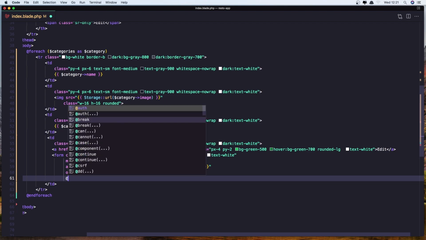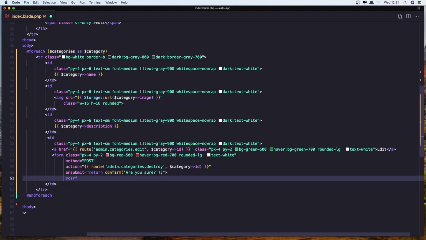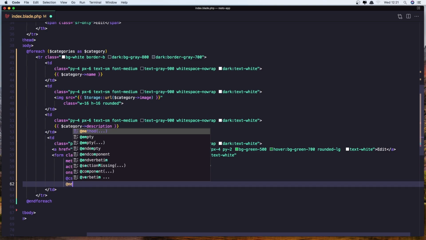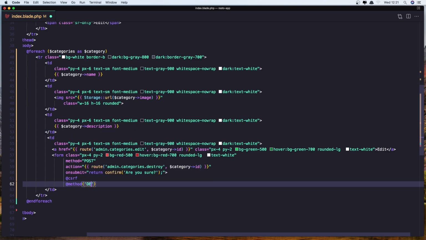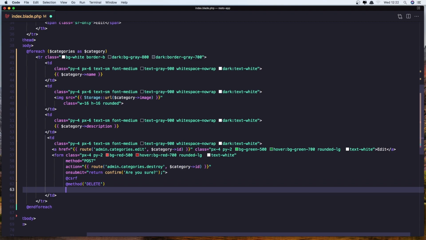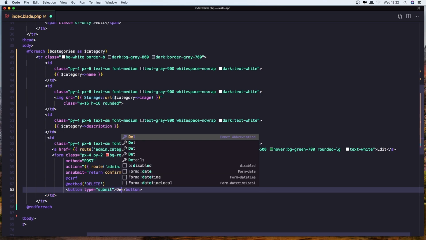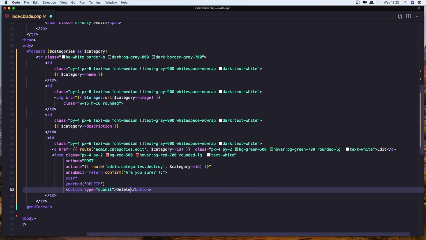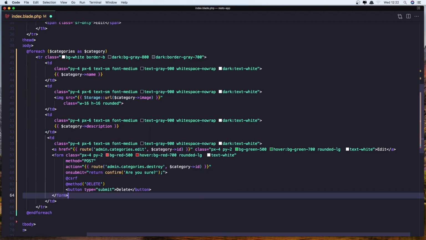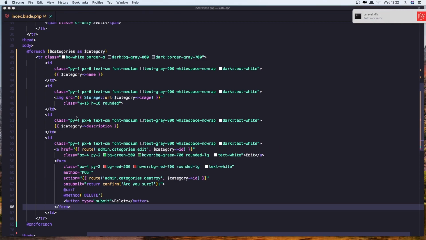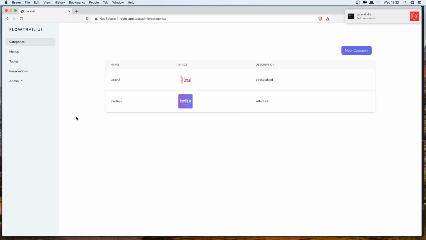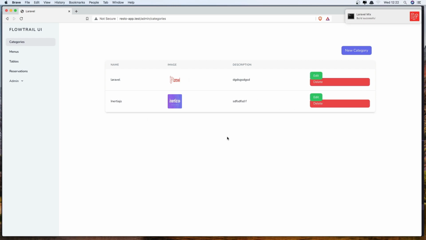Now we need to add the CSRF token here, and the method, we are going to override the method, which is going to be delete, and let's add a button to be type submit, and say delete here. Close the form, let's save it, and let's see what we got here. So refresh, and we get something like this.